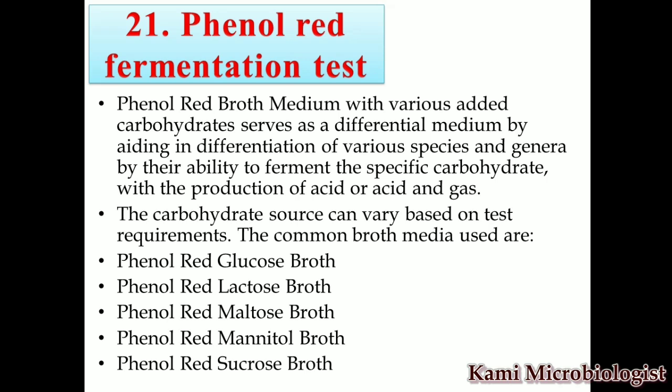Now what is the phenol red fermentation test? As the name suggests, this is the test in which we mostly identify gram-negative enteric bacilli, that are the Enterobacteriaceae, like E. coli, Klebsiella, Shigella, Salmonella, and Citrobacter. Now, in this test, what's going on?